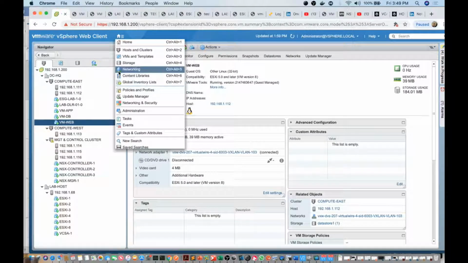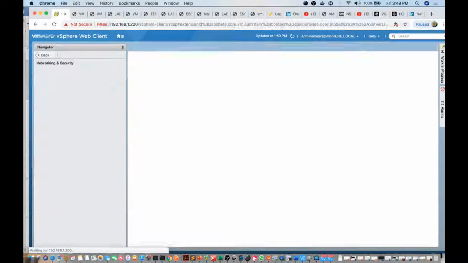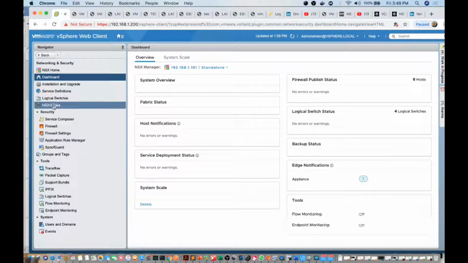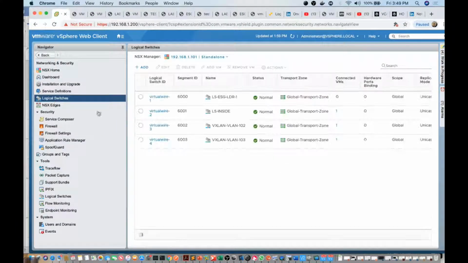And if we take a look at the network security configurations, and from there we look at those logical switches, you'll see now that I have four in total: the one between the distributed logical router and the edge services gateway, the logical switch between VM app and the DLR, the one between VM database or VLAN 102 and the DLR, and then lastly the one that you didn't see me configure, which is 103.